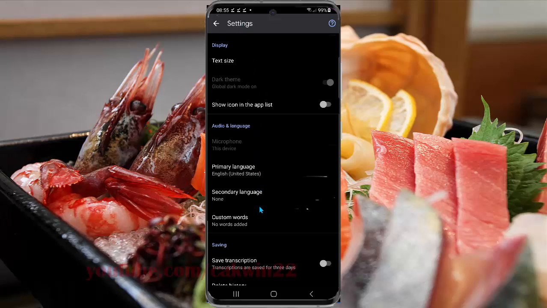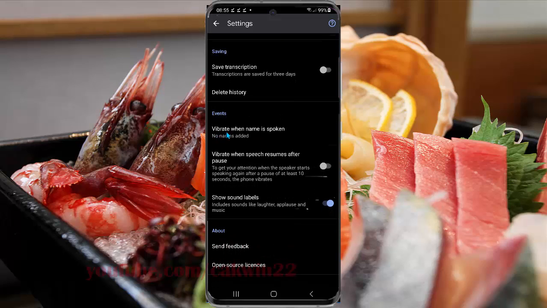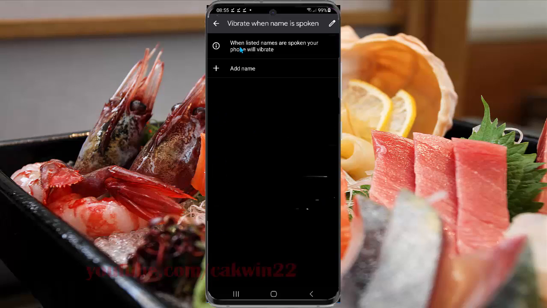Scroll down the Settings screen, and then tap Vibrate when name is spoken. When listed names are spoken, your phone will vibrate. Tap Add name to add a name.